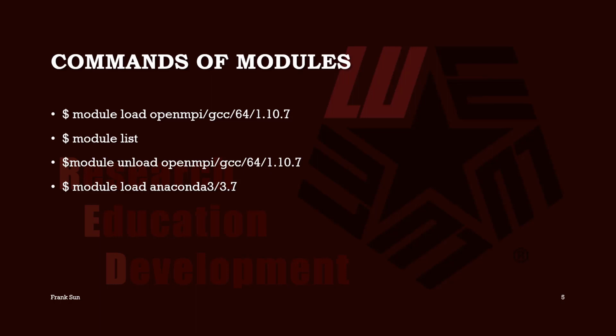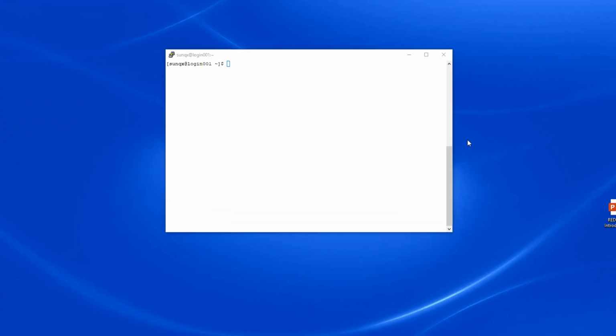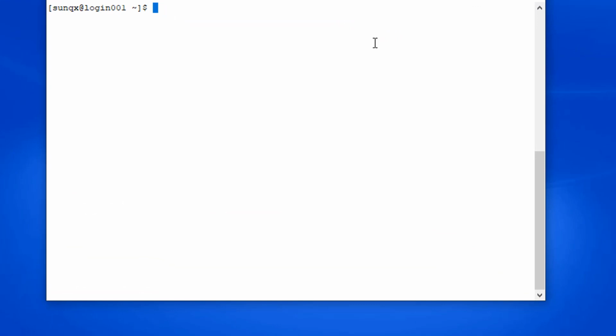Before you use the HPC, you need to find out which module you are going to use, what environment you are going to use, and what compiler and application you are going to use related to the particular module. So the module is the first step you need to know before you can really run your application. Okay, here I'm going to show some examples.